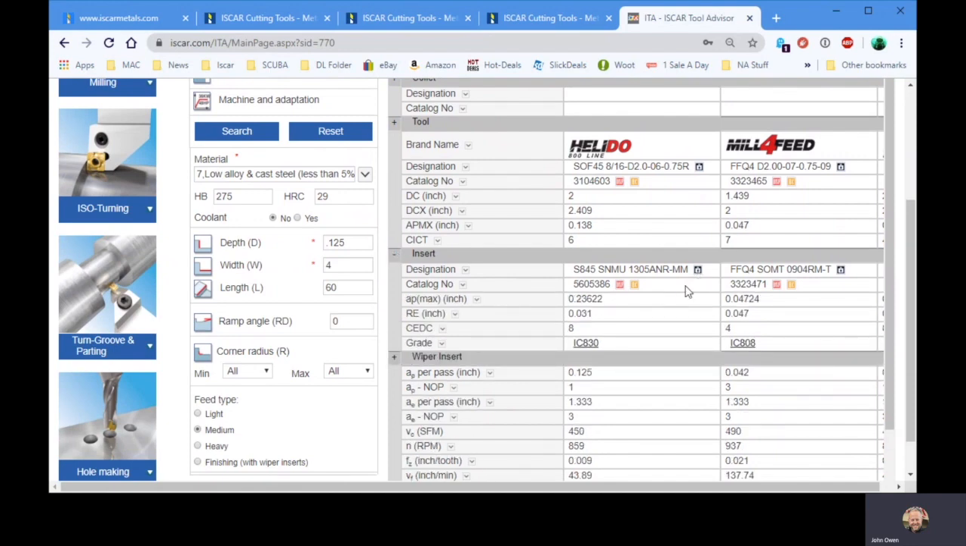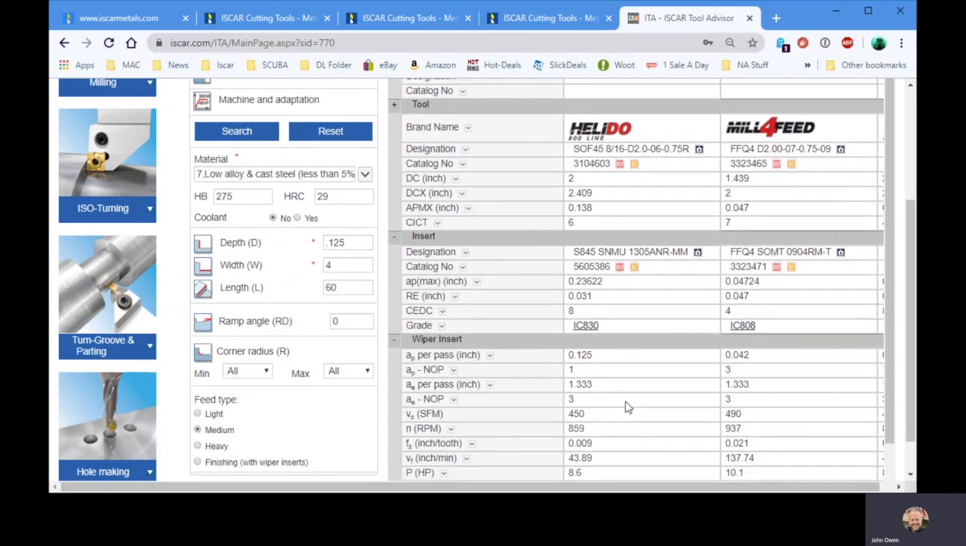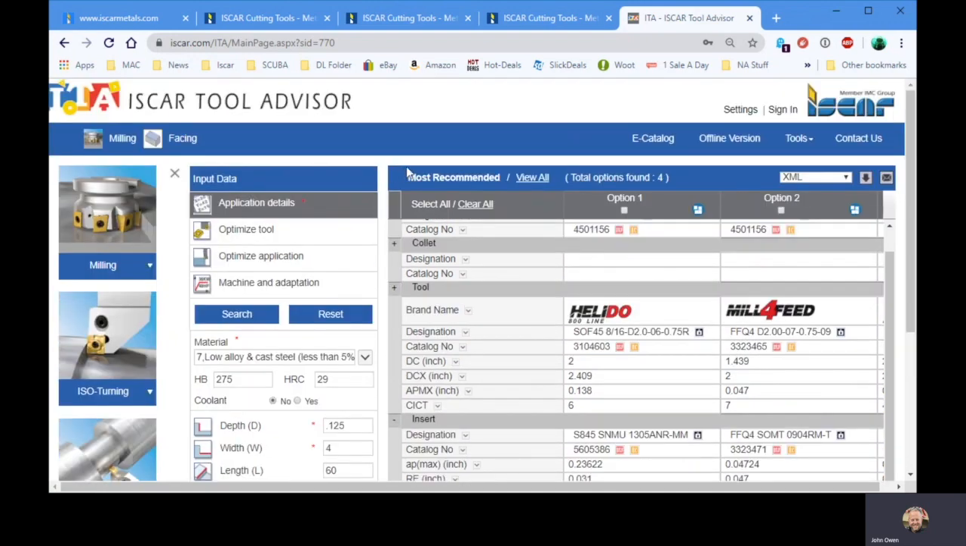And then, oops, where is that? No, it should be showing a picture. It shows kind of a picture there, the edge of the picture, but it will show you the insert, the grade recommendation, the information here. It will actually give you surface footage and feed rate recommendations. So it is a nice tool that you can use.